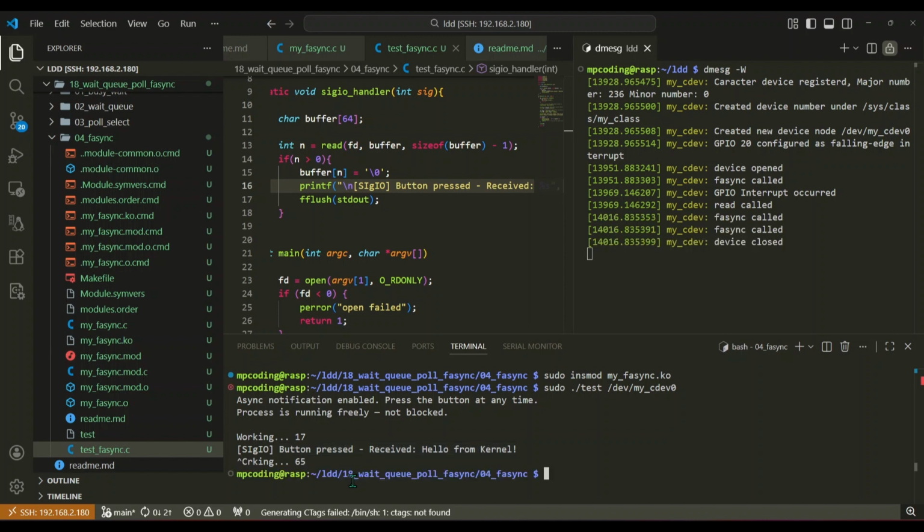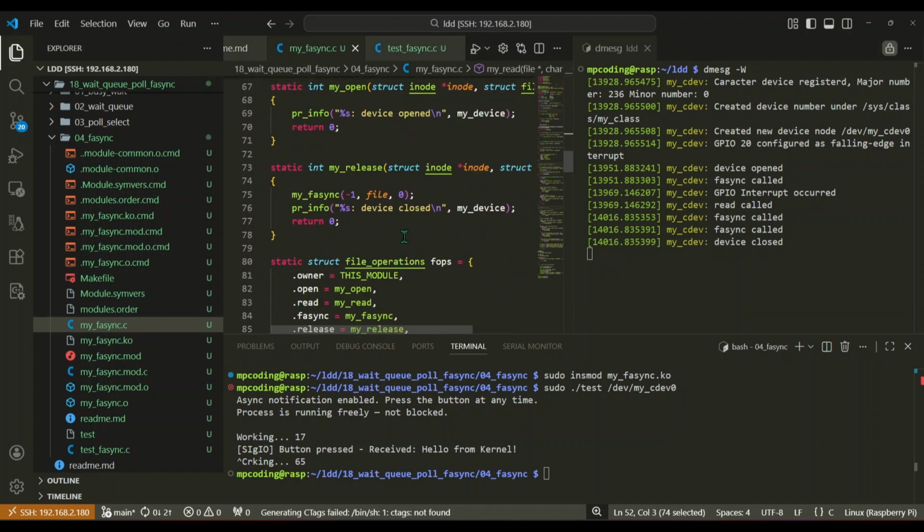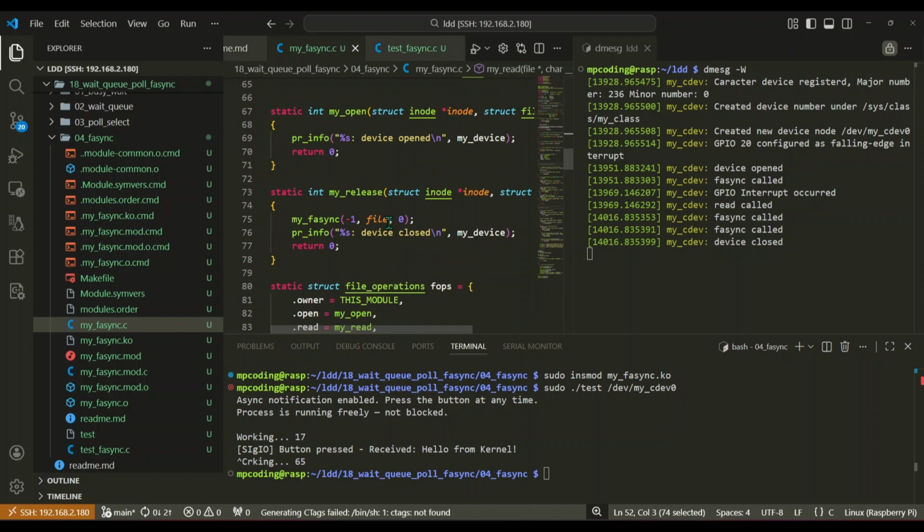Now if I press Ctrl+C, the loop is interrupted and the application exits. Before closing the file, you can see again the fasync called. That is because, when the process exits, the kernel automatically clears the O_ASYNC flag, which triggers the .fasync callback to remove the fd from the async queue. And additionally, in our .release function, we explicitly call my_fasync to ensure proper cleanup. So these fasync calls are one from the kernel cleanup, one from our manual cleanup. This guarantees the async queue is cleaned safely.